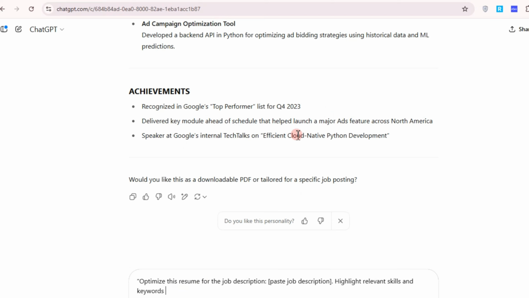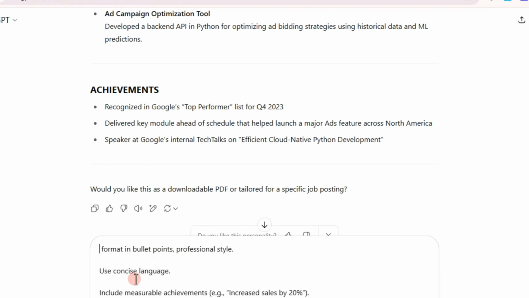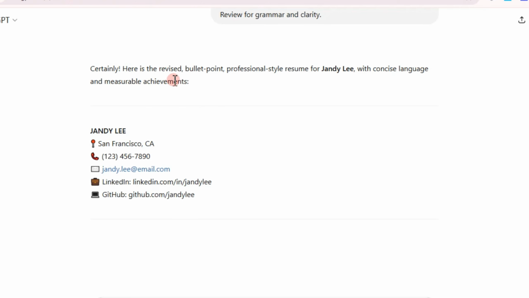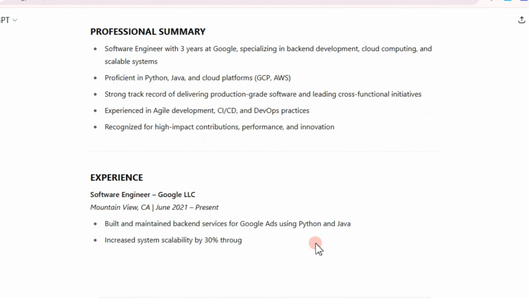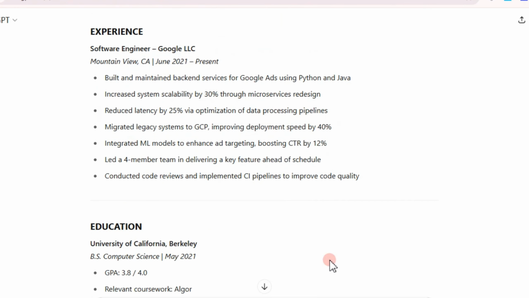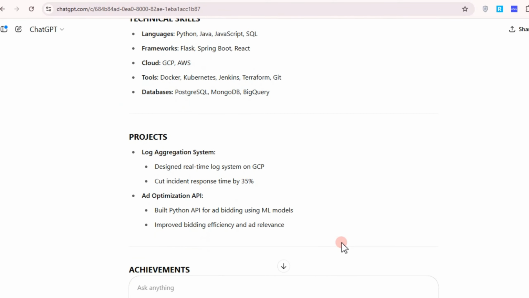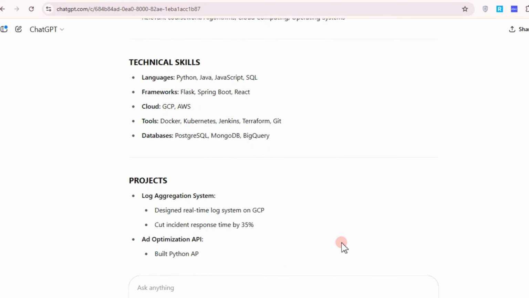You can ask AI to format in bullet points, professional style, use concise language, include measurable achievements, and review for grammar and clarity. Press enter and you should see the result right away. Here it is, and all you have to do is copy this, review and customize. You can read the AI draft carefully, add your personal touch for examples, and make sure all info is accurate, and then paste this one. So basically, that's how easy it is to use AI to write a resume.